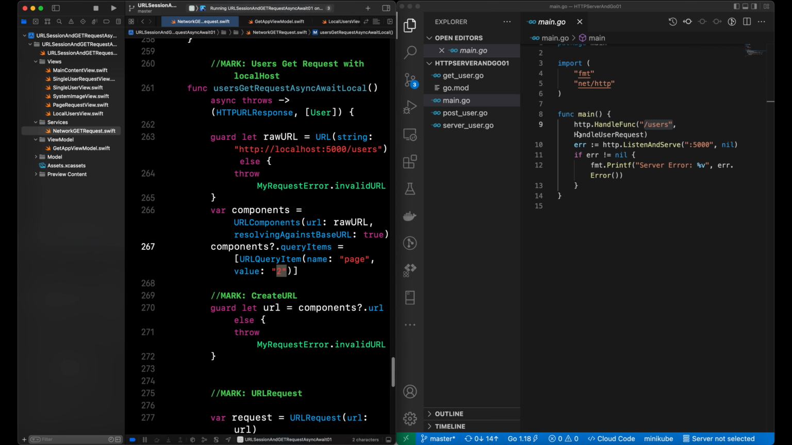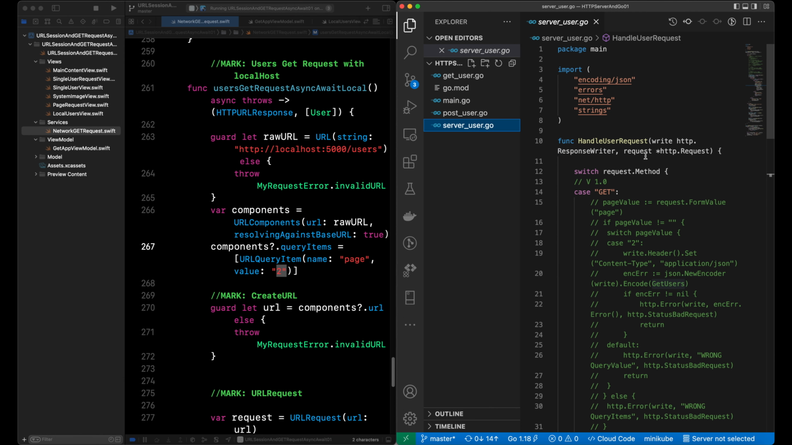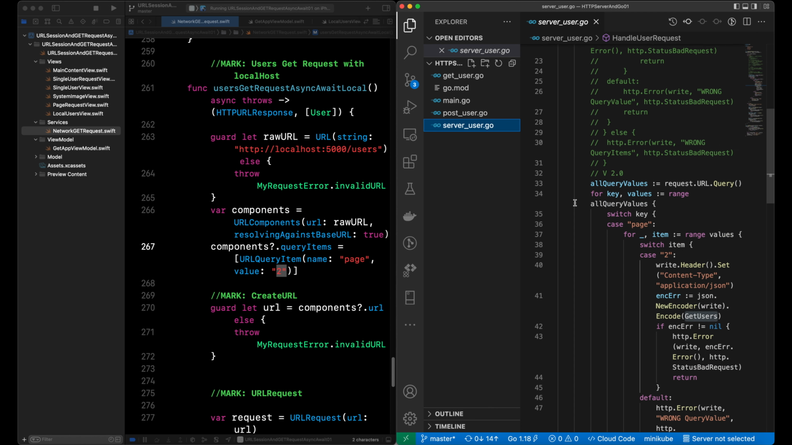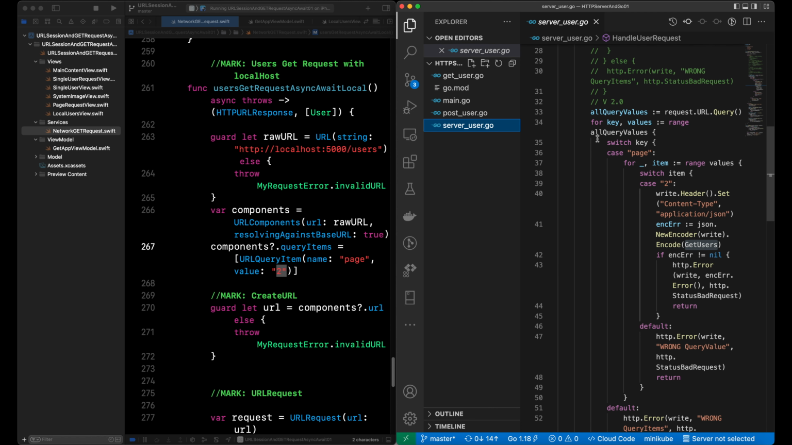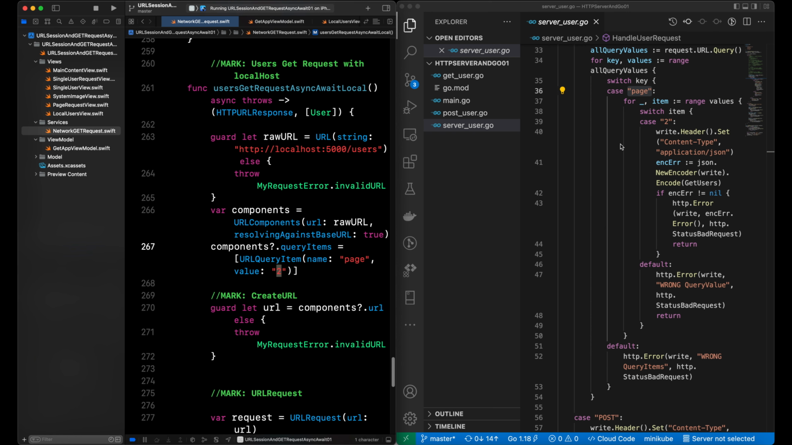Now we move to our handler UserRequest method. This method checks which method we have, a GET request or a POST request. In this example, we have a GET request. And when we have a GET request, we check our query item. If we have the key page with value 2, this means our GET request is correct. And then, if our GET request is correct, we must send a value to our iOS device.